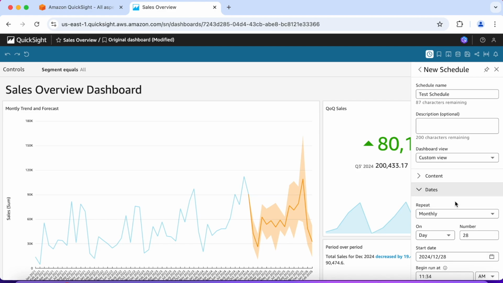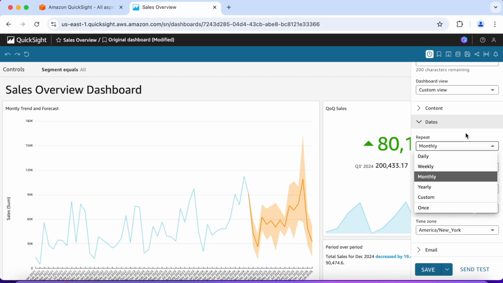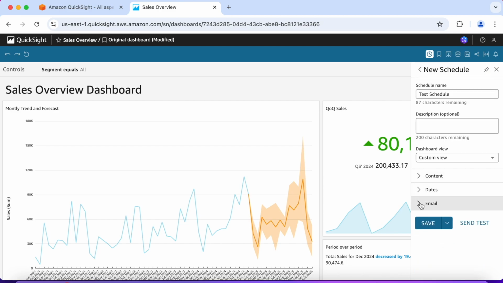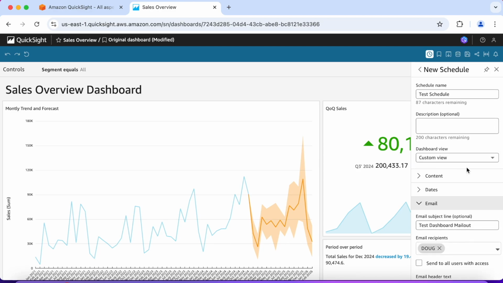Let's go to dates, and these are the occurrences that you can choose to send it. If you want to send it on a monthly basis, you can select that option. For this demo, we're only going to do it once. Email, you can see that it's automatically populated. But let's enter test dashboard mail out as the subject. And you should see your username there as well.